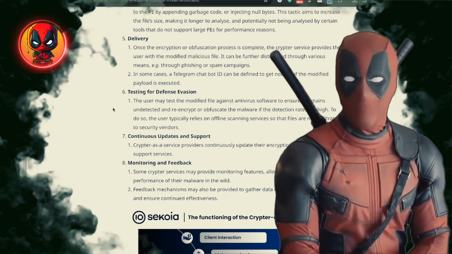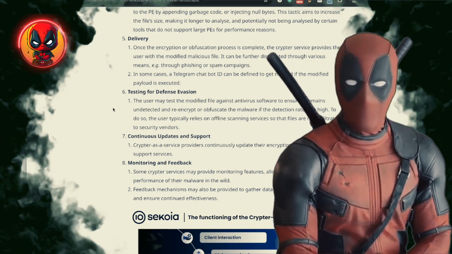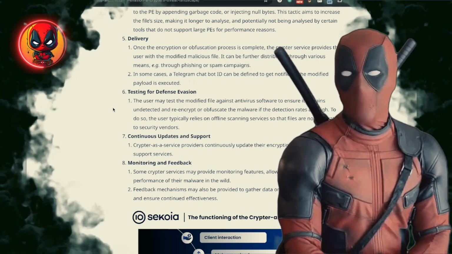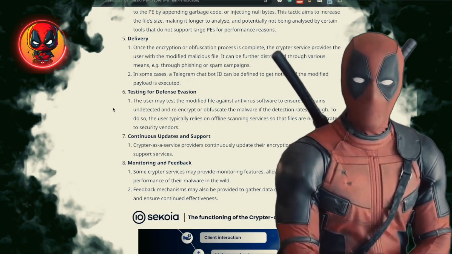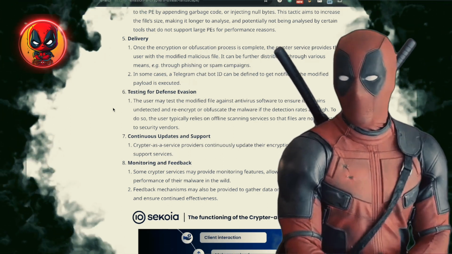Step 6. Testing for defense evasion. Before you let your baby fly, you might want to make sure it's not going to get grounded on its first flight. Testing it against antivirus software is like doing a dress rehearsal. You got to make sure it's ready for the big leagues.